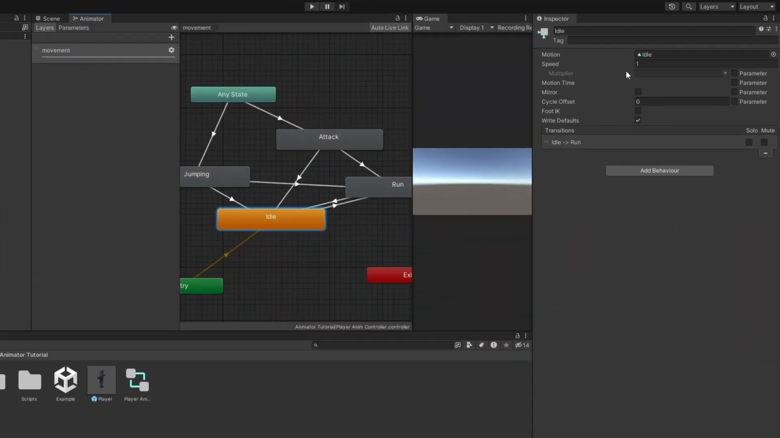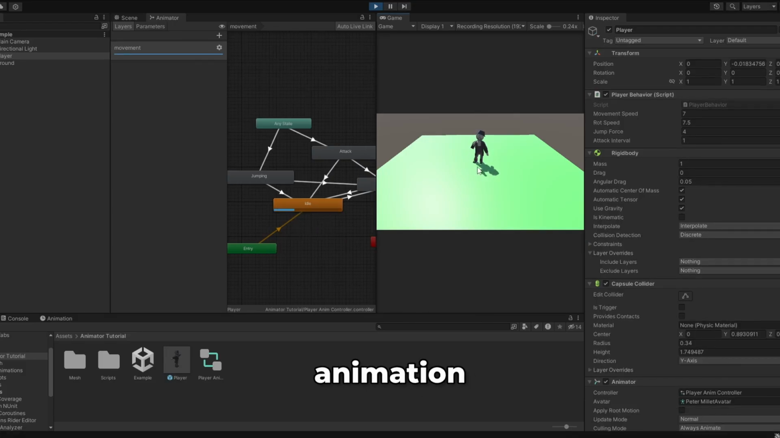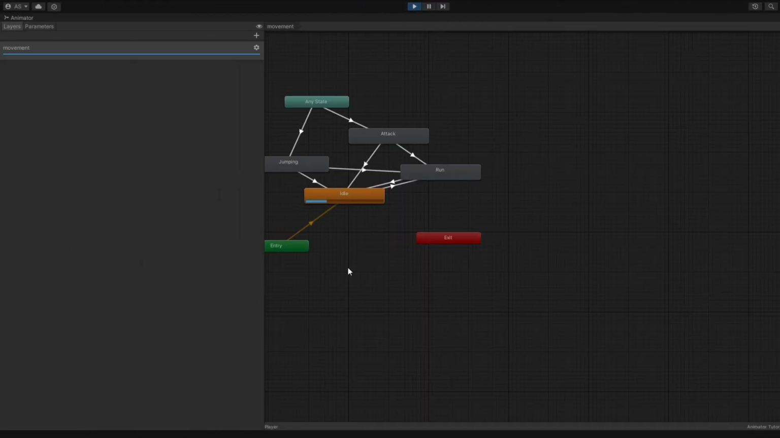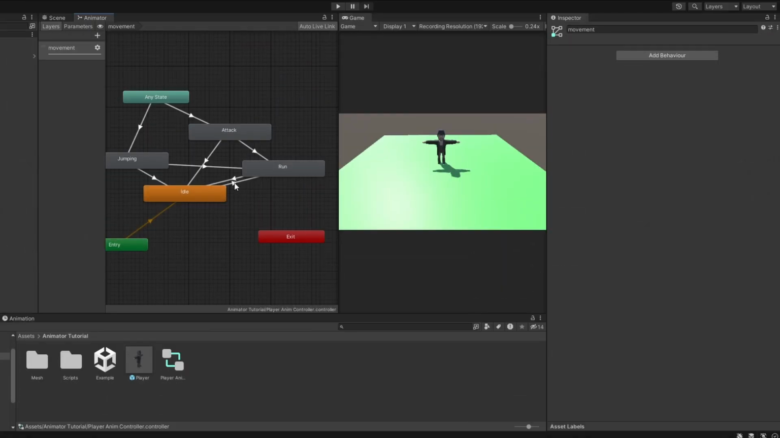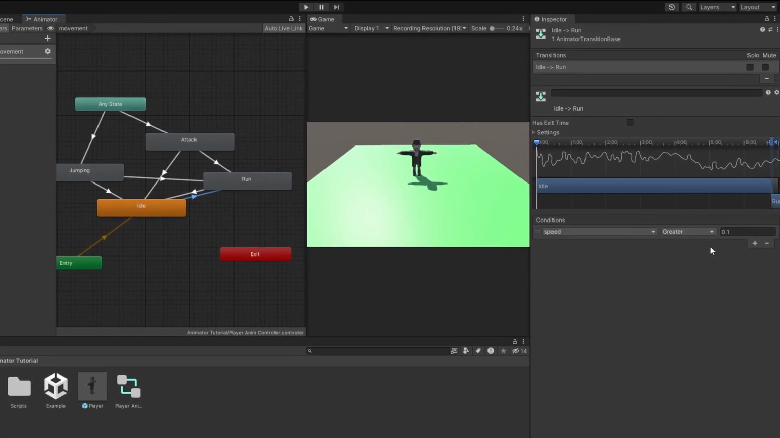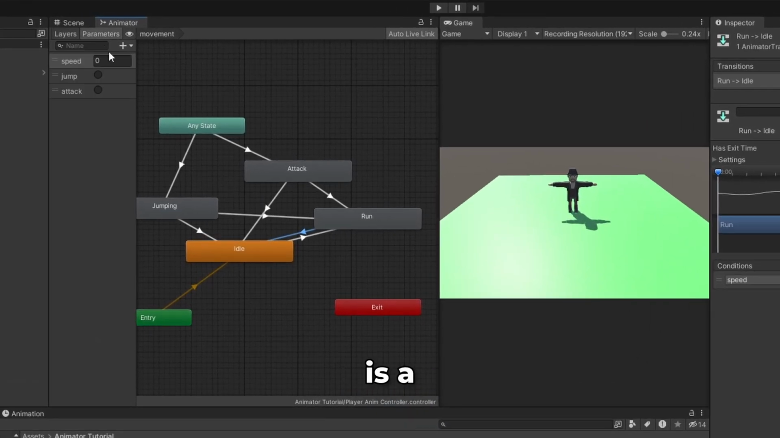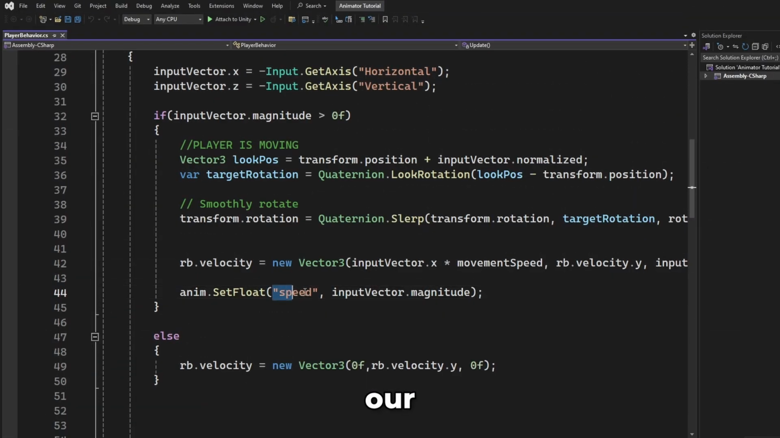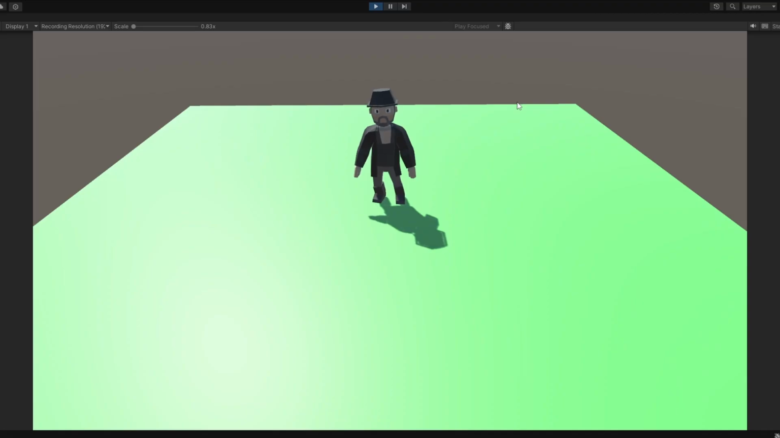If we click on a state, we can see that it has an animation clip connected to it, which means that Unity will play this animation once the control reaches this state. In this scenario, when we play the game, the idle animation gets played. If we click on this transition here, we can see the condition: the transition to run will occur when the speed is greater than 0.1, and there is a transition back to idle when the speed is less than 0.1. Speed is a parameter inside our controller, and in our script we have connected this speed to the speed parameter via the animator. Now if we move, we can see the transition happening and the animation will play.